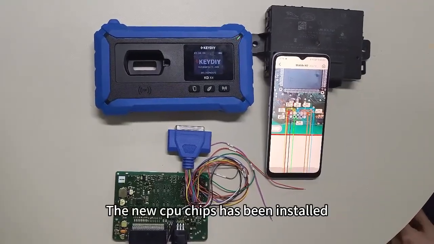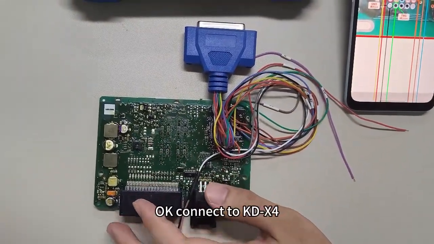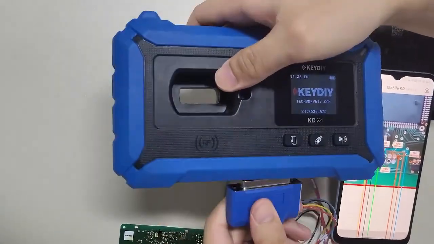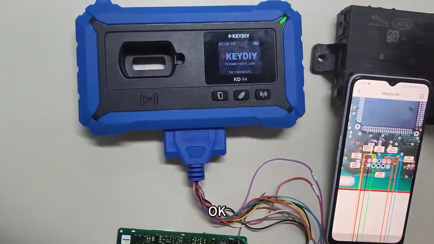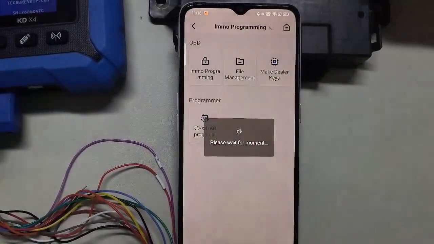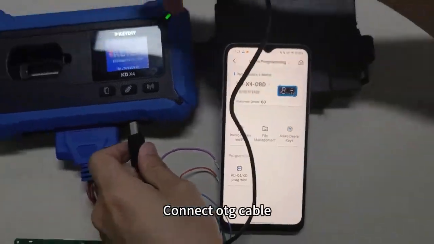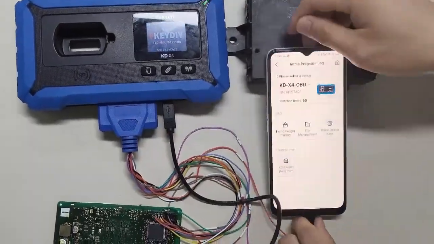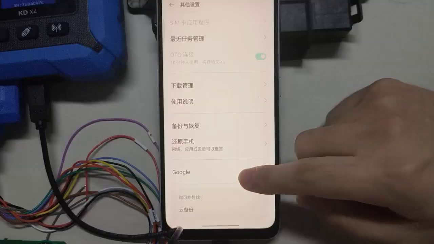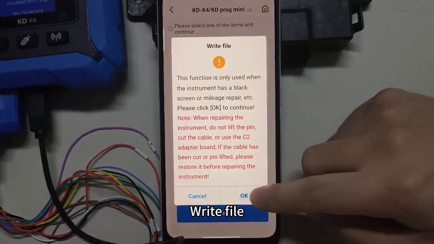The new CPU chip has been installed and the wires have been properly soldered. Connect to KD X4. Return. Connect the OTG cable. Write file.